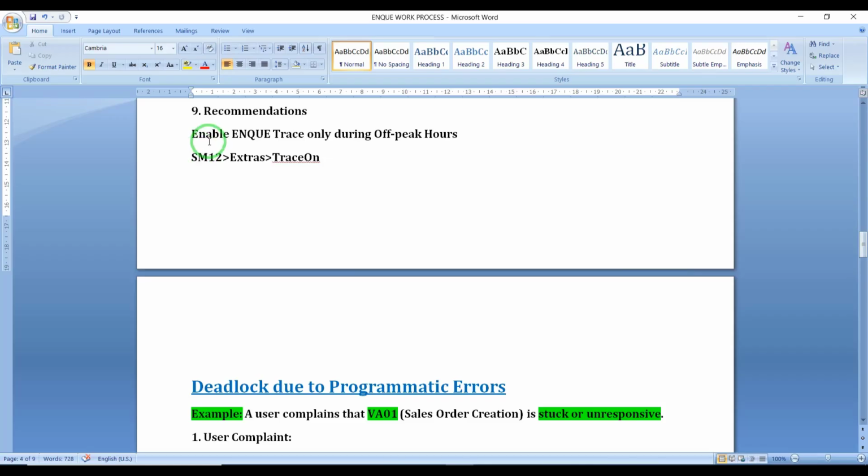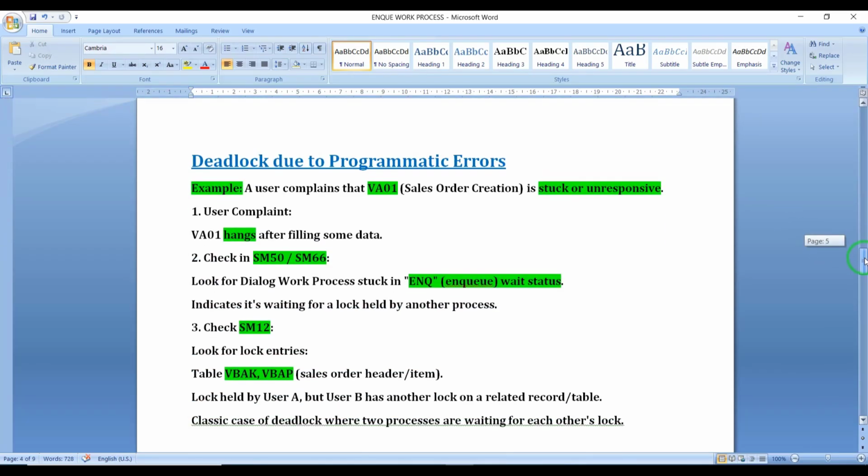The recommendation is to enable enqueue trace only during non-peak hours, non-business times. Why? In business hours, a large amount of data is going to be updated in the daytime, so if you run the trace during business hours, it will give you system slowness. That is why we turn on the trace only during non-business hours, that means off-peak hours. You just visit SM12, extras, trace on. That's it.